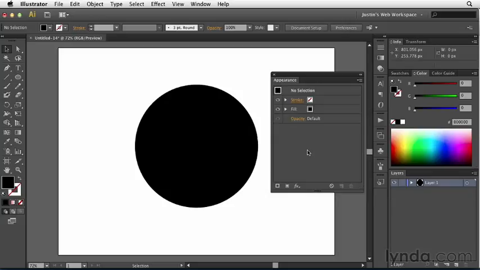So the more that you pay attention to what's going on in the Appearance panel each and every time you select an object, the more you'll understand about your document, and the easier it'll be for you to change things going forward.